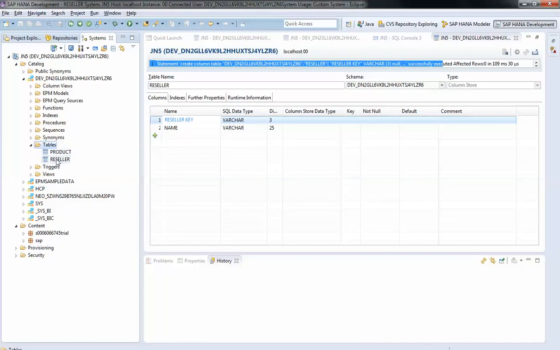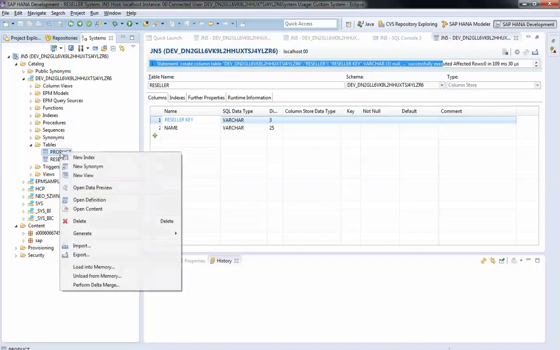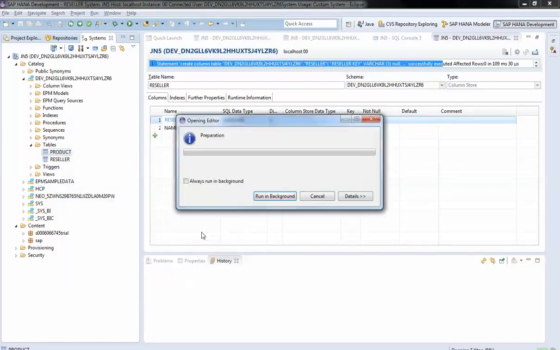Right? You can see over here that the icon is different for column store and for row store. It's horizontal and it's vertical. That shows that it's a column store and it's a row store. Now to insert the values, you just need to right click and choose generate and choose insert statement.